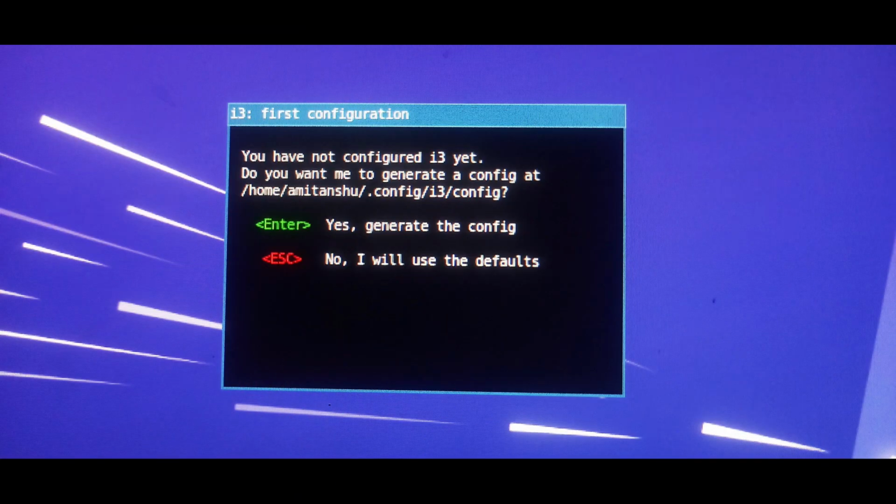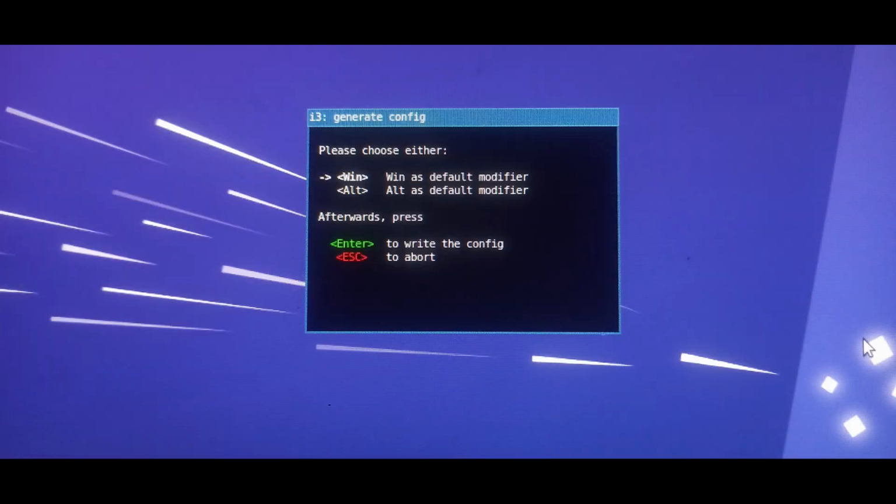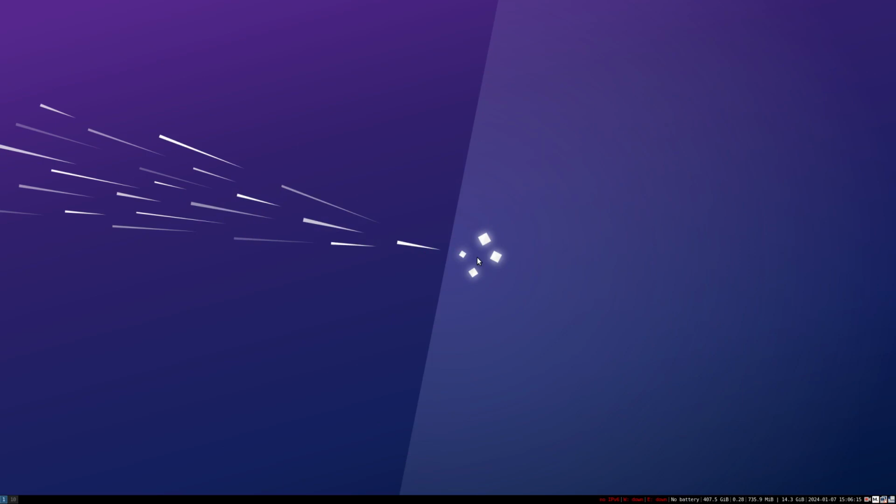When you log back into i3 for the first time, a pop-up will appear asking you to generate a config file. Just press enter and then it will ask which key you want to use as the mod key. Go for the super key, also called the Windows key, and hit enter. Then you'll see something like this. We have successfully installed our tiling window manager. Let me give you a quick tour.